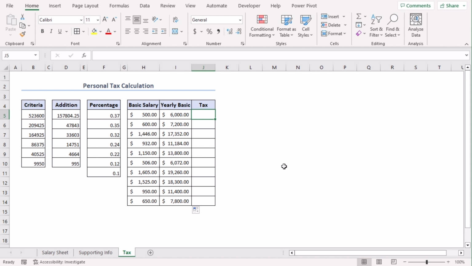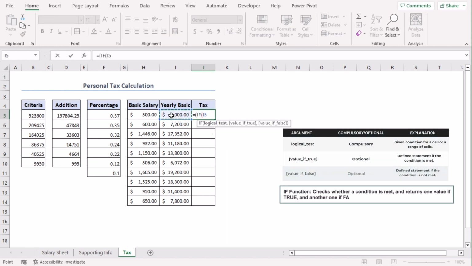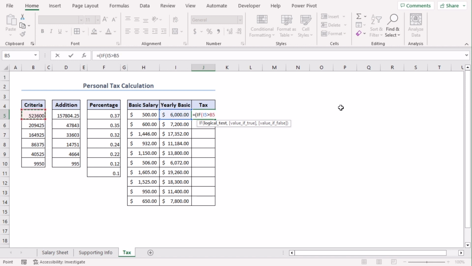So let's try a formula that will include criteria, addition, and percentage for tax. Let's try the IF function here. If the yearly basic is greater than our first criteria, then the amount will be our first addition plus, opening parenthesis, yearly basic minus our criteria value, closing parenthesis, multiplied by the percentage value 0.37 or 37%. So if the criteria is met, the output will be this one.